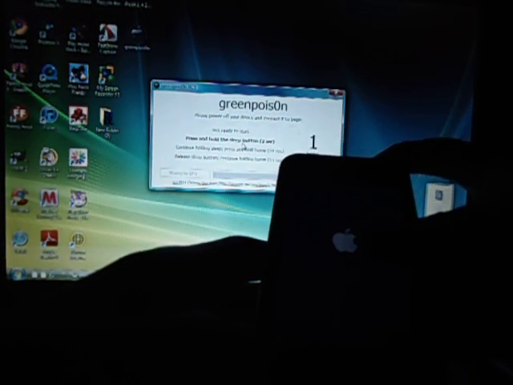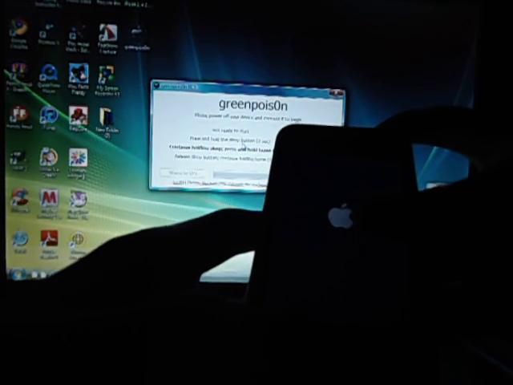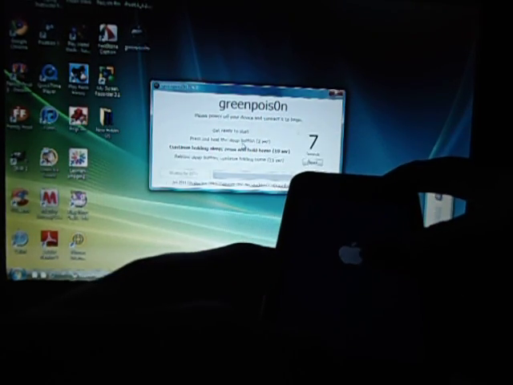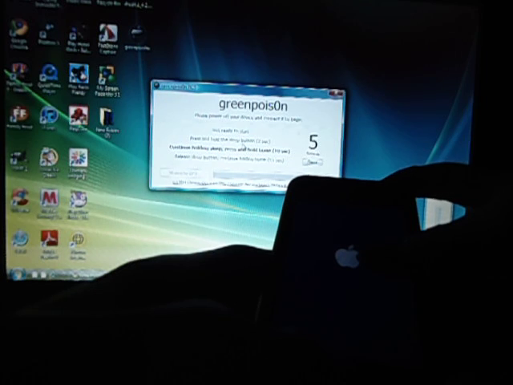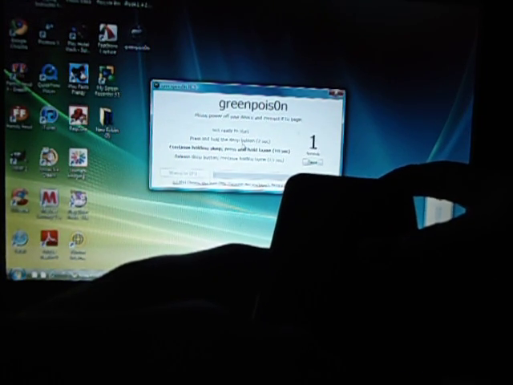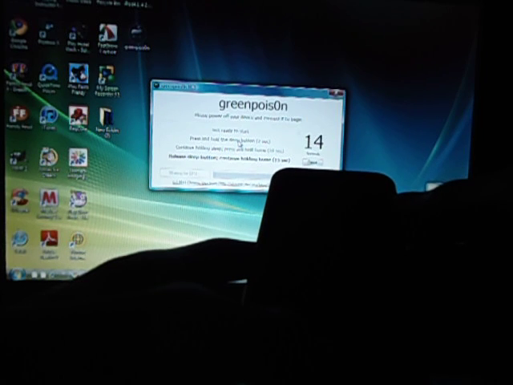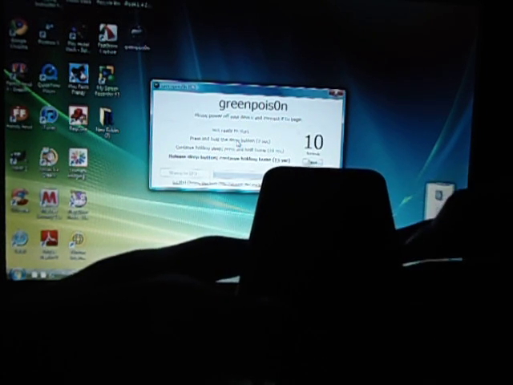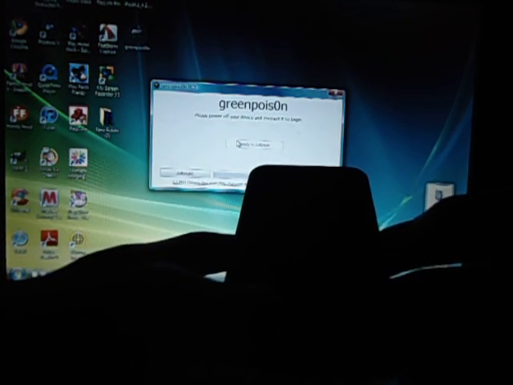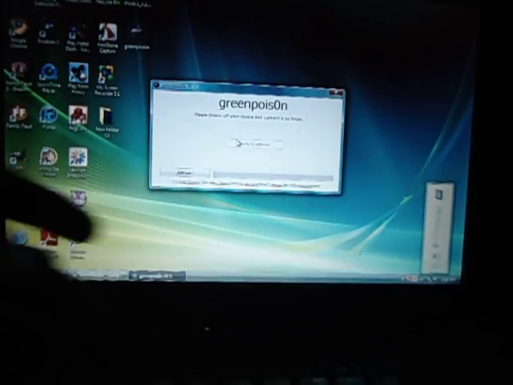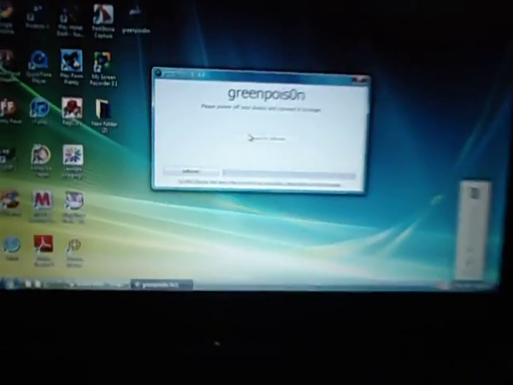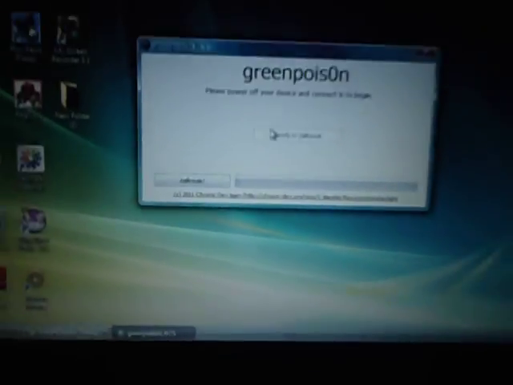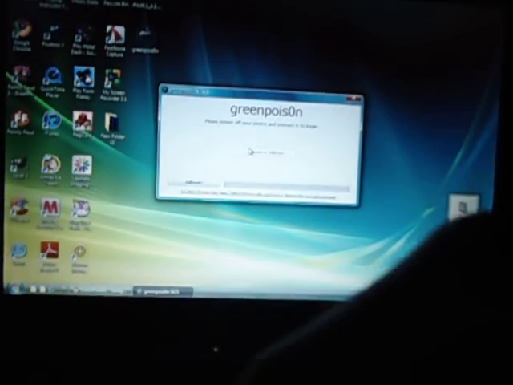Okay, hold the power button. Now hold the home button. Now let go of the sleep wake button. And continue holding the power button. And that should put us in DFU mode. Okay, so now we see a jailbreak sign. So go ahead and click on that.